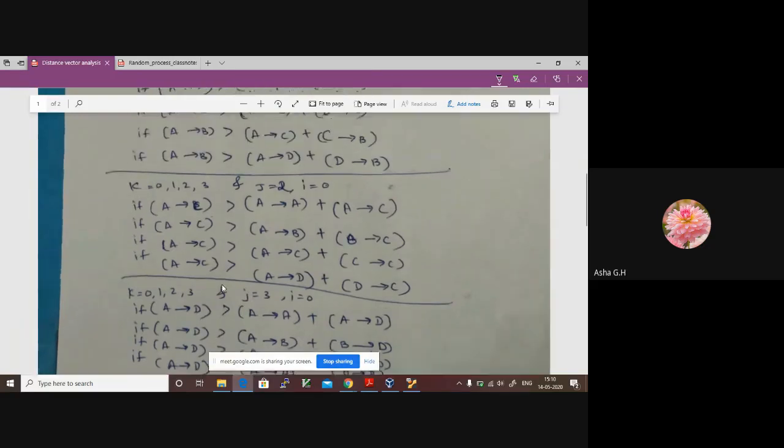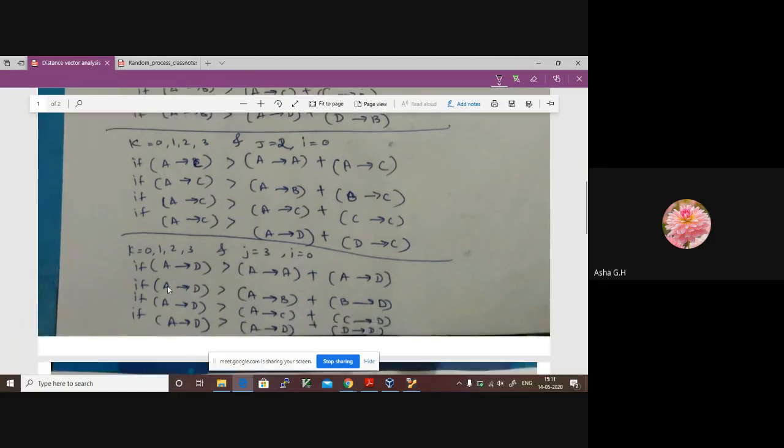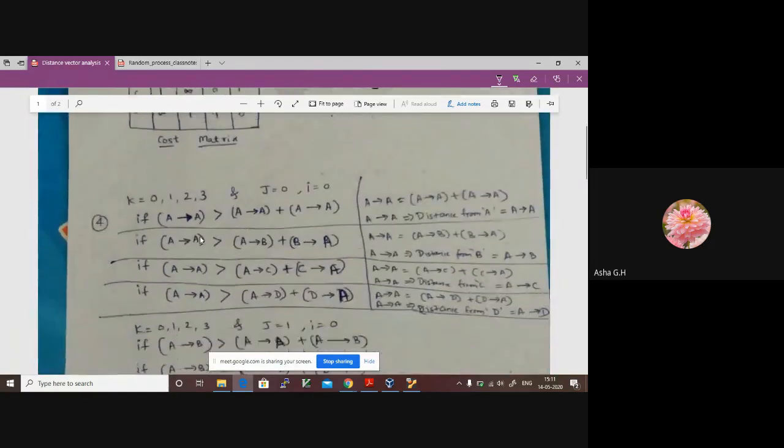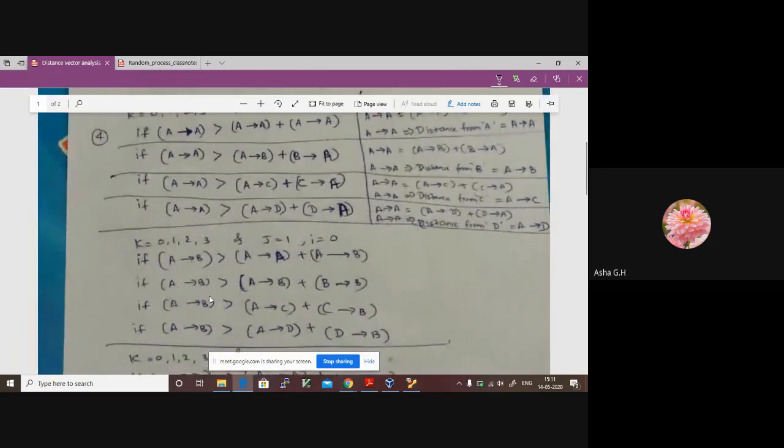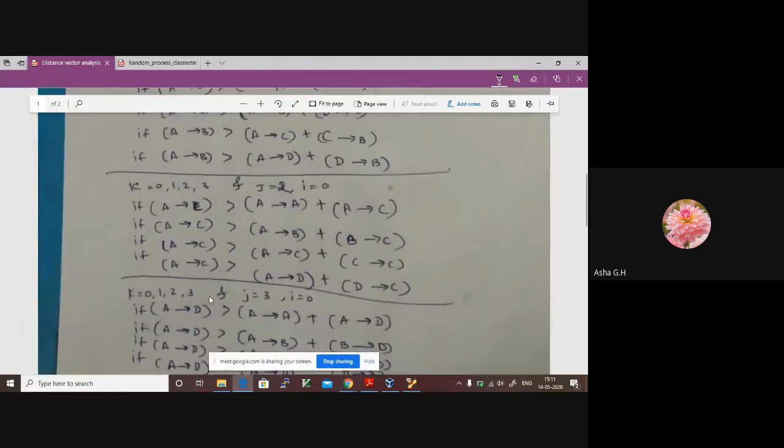Again, for the fourth iteration, as we have 4 nodes, I will be still 0 because we are still finding out the routing table for A. Now J is equal to 3. It means that we are trying to find out the efficient path from A to D. All these loops are for finding out the efficient path for A to D. So all these lines are just to find out the distance from A to B, A to C, A to D. This is only for router A.